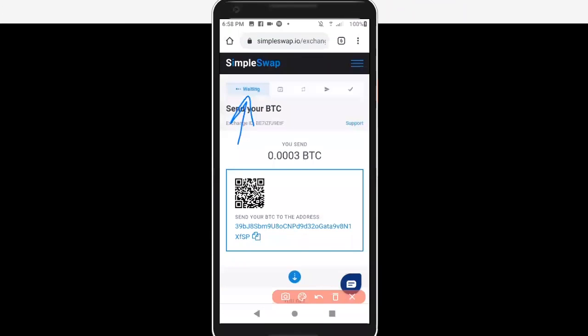it says waiting. So the next step will be here. Then it will say confirming. And then the next step will be here, where it will say exchanging. And then the next step will go here. Once we get here, it will say sending. And then once it gets to this check, that means the process is completed.